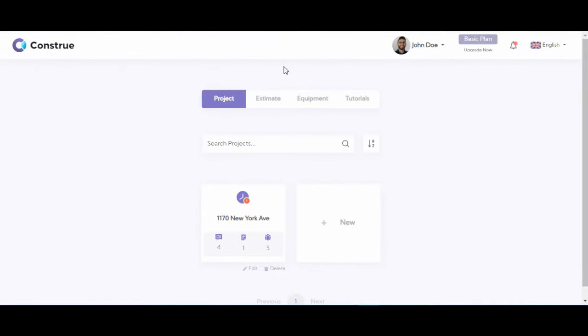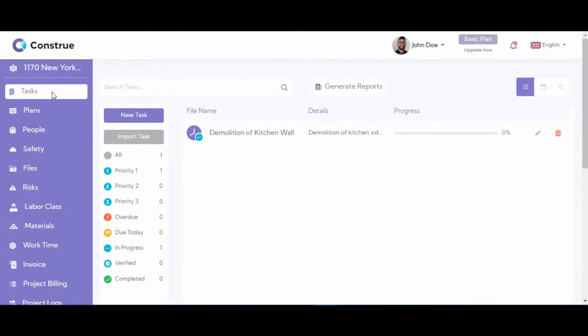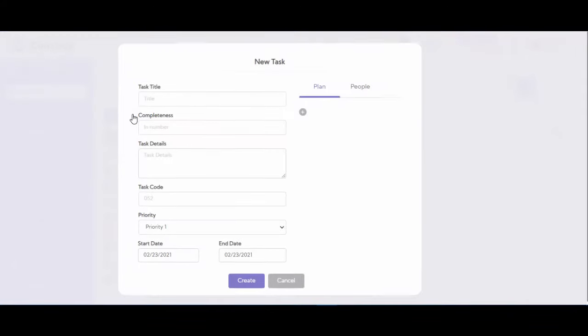Hello everyone. In this tutorial I'm going to show you how to manage your tasks using the Construe software. So you'll log into your account, and in the main page you click on your project, and in the sidebar you click on tasks, and here you have a list of all the tasks that you're going to work on. Right now there is only one task, so we're going to add a new task.